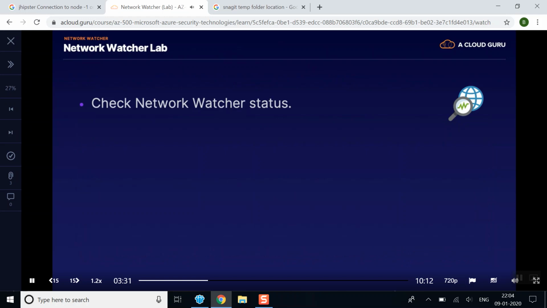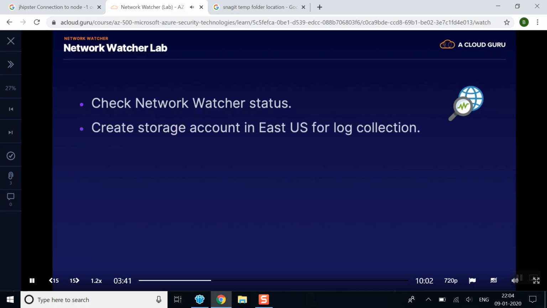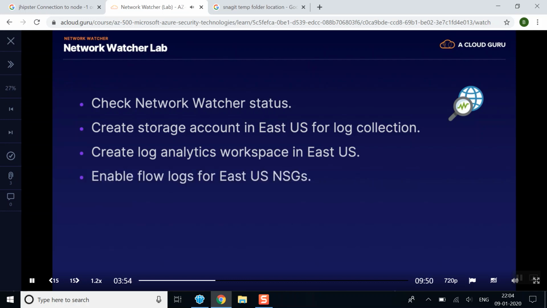Start by checking the status of Network Watcher, which you should find has automatically already been enabled in the East US and West US regions. Then, create a storage account in the East US region for log collection. And create a log analytics workspace, also in the East US region. Enable flow logs for East US network security groups. And also enable traffic analytics.